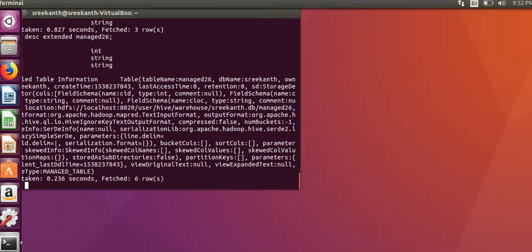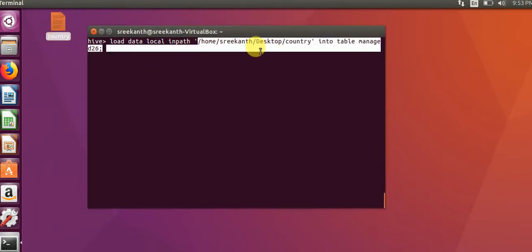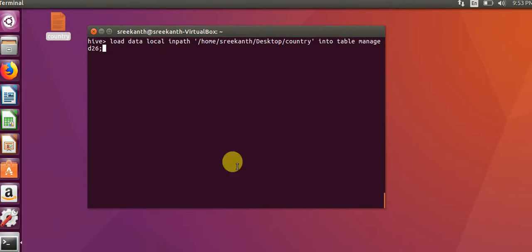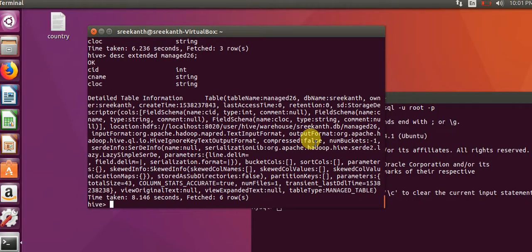After that, to load the data into the managed table, like local mode, we'll load the data. Okay, we'll use load data local inpath. Here is my country data, into the managed table. How to load the data? By using this command, load data local inpath, then we'll give our directory into our default table. Okay, we loaded the data. Okay, these are all the basic steps to create a table and load the data in Hive.